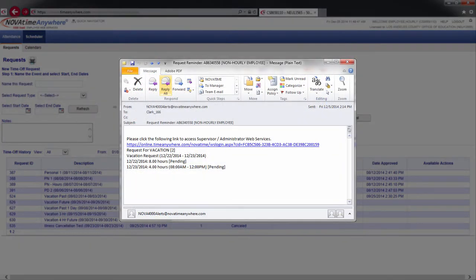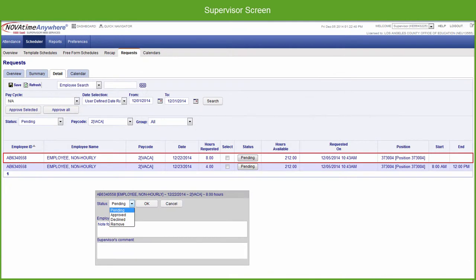After you have submitted your time off request, your supervisor will receive an email and system message indicating that a request has been submitted for his or her approval. Your supervisor will have the ability to approve, deny, or remove the request. However, LACOE will not use the Remove feature.